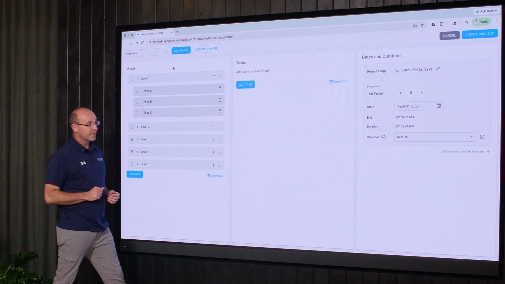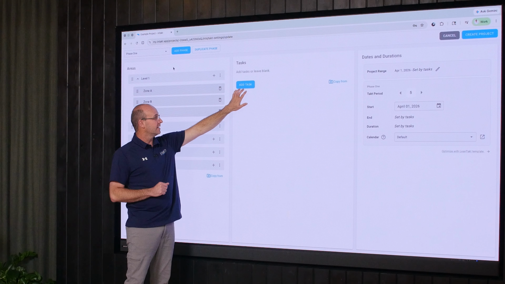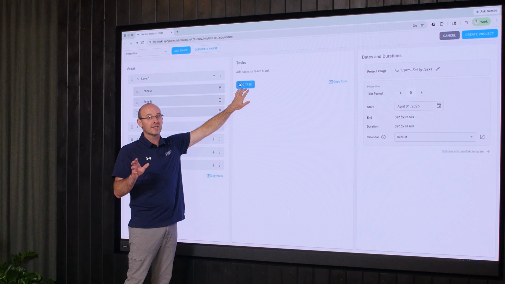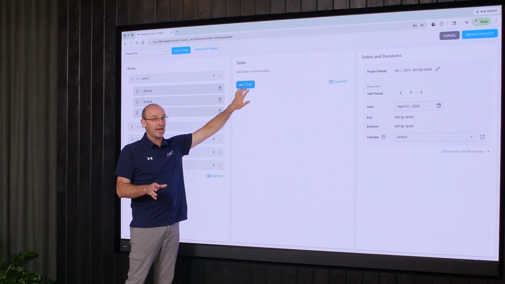Now, before we get started, this is super easy. Now, don't get confused. You've heard of things like TAKT wagons or tasks.